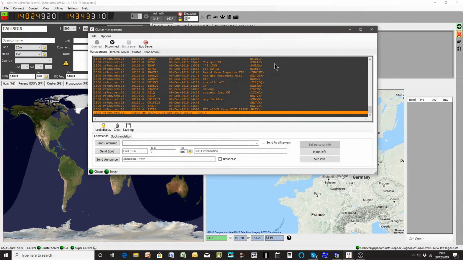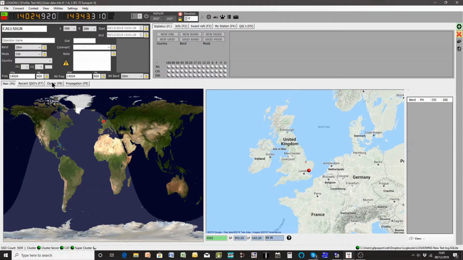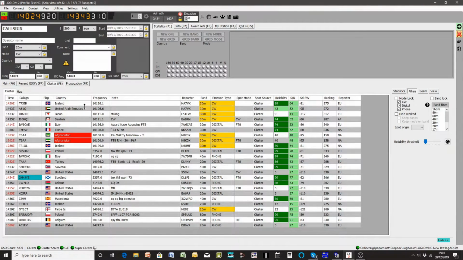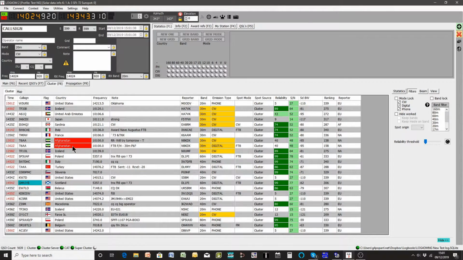So having done that, we can close this window down and you go to the cluster. As you'll see, all the spots which have been aggregated from those different Telnet servers are highlighted by the colours. Red for the one country here, Afghanistan, is required, and these other countries are required on these bands or modes, which is a good idea of what's going on.